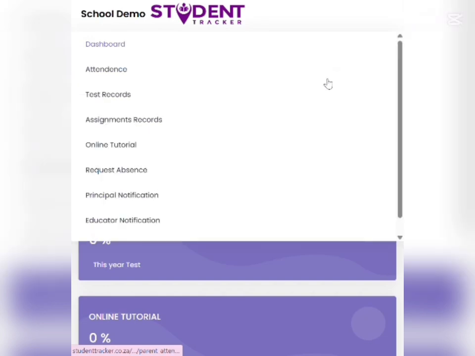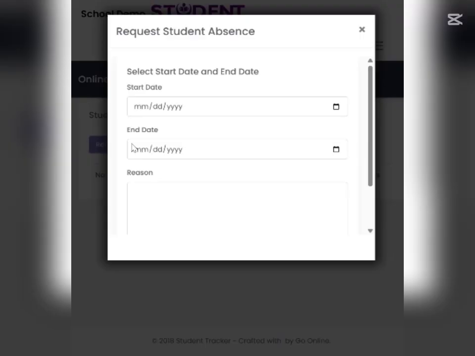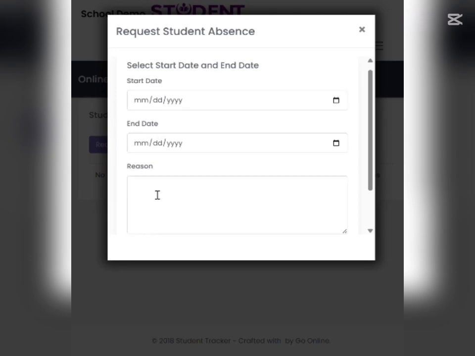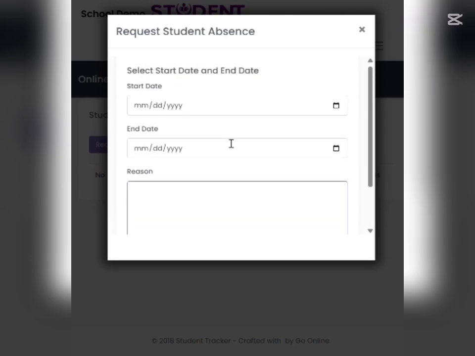So here we'll go straight to our menu, then go to request absence. You click on request absence. Then you go to your request absence button in the purple color, and then it will show you start date or end date, and then reason. Then after you're done writing your reason, you click send.